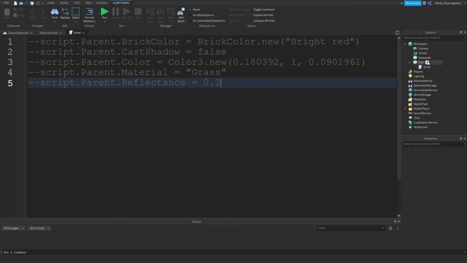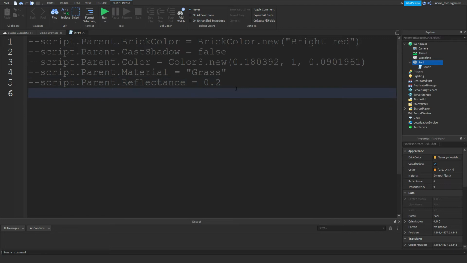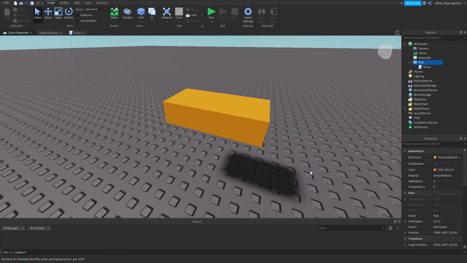So the next is transparency. It changes how transparent the part is. So we do the script, the parent, the transparency. It looks like the same as the reflectance. So I'm going to make the transparency equal to 0.2.